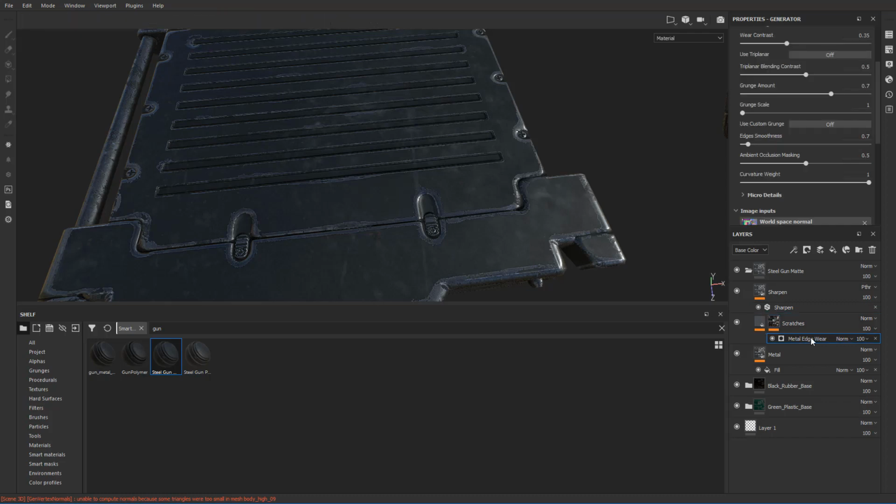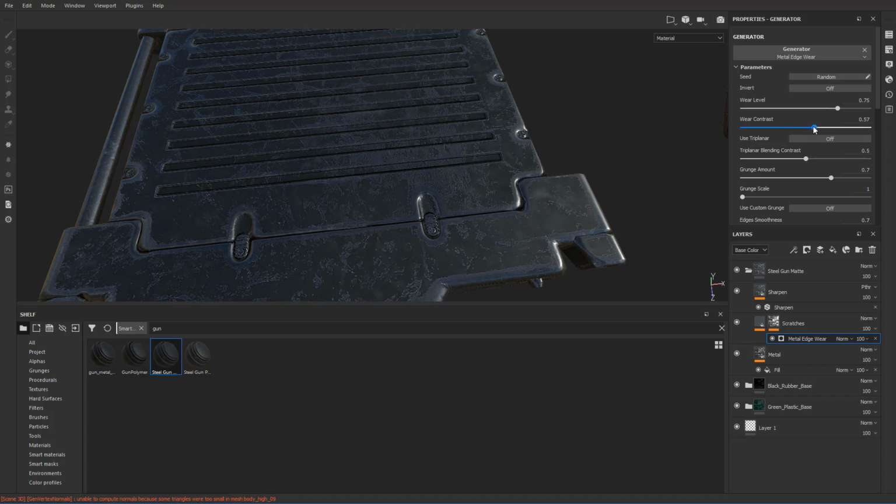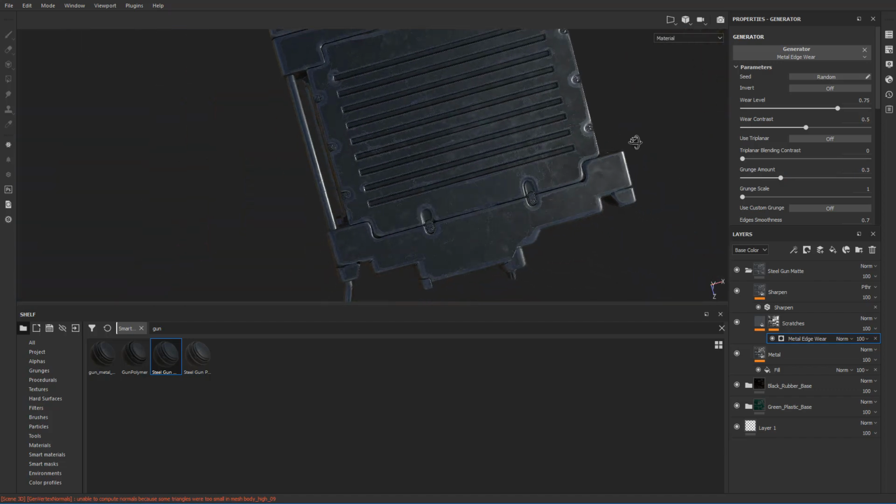And then we're going to go to the metal edge wear generator, and mess with the values here in the metal edge wear. First of all, the wear level I want to increase to probably something around 0.75, and then the contrast I want to increase as well to probably 0.5. We're not using triplanar, so this slider doesn't make a difference. And then I'm going to bring the grunge down quite a bit to maybe 0.3 to make it less noisy.